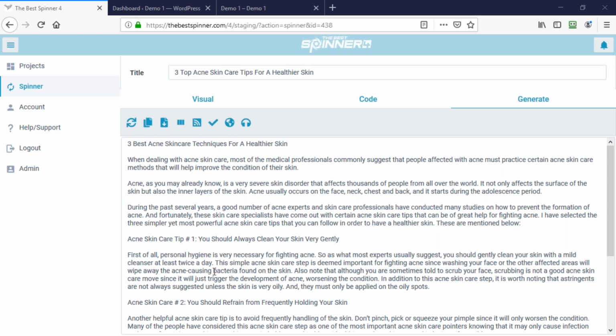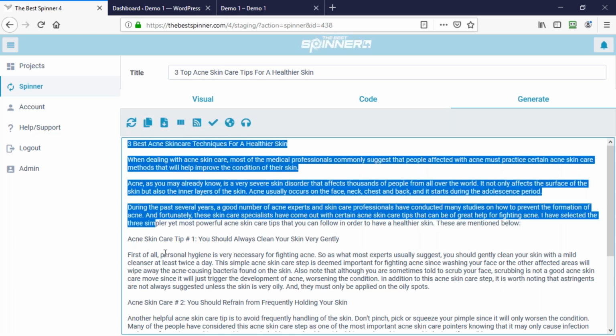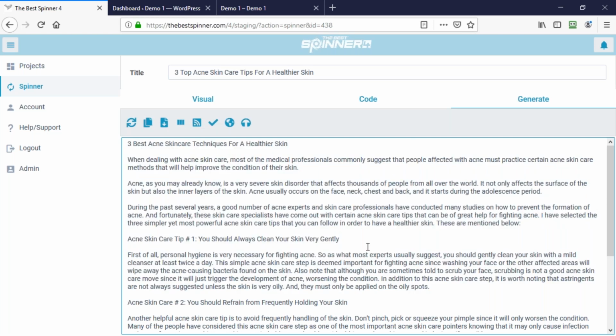Now, I've only spun a certain amount of this, so you're not going to see the entire thing change. But this particular window is showing me one variation based on the spin tax we've just done. So what you're seeing here is not the original article, it's a variation. And I can copy it to my clipboard and then save it in Word or whatever. I can highlight and copy, but I've got a variation here.